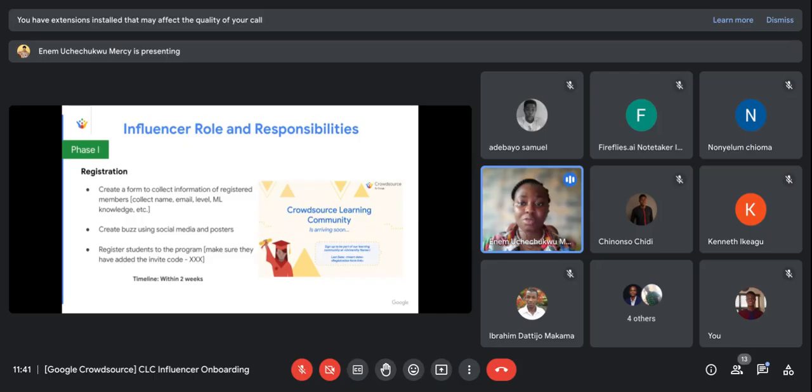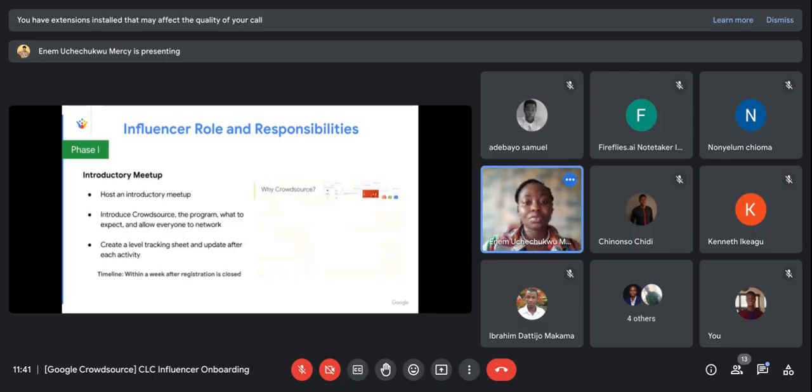And upon making a buzz on social media, maybe because that is where you have your network, you have mutual friends and the rest of them. Upon that, you then register people who find interest in it. You register them through the link of the form you share. All these things can happen within 2 weeks. So after the registration, you host an introductory meetup.